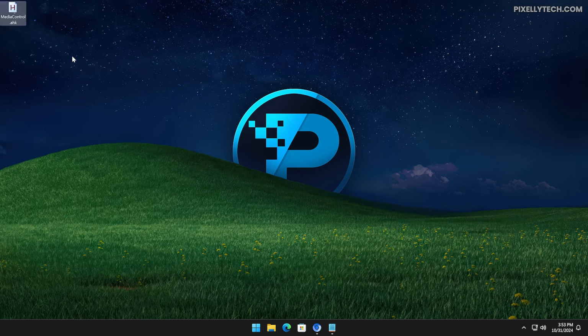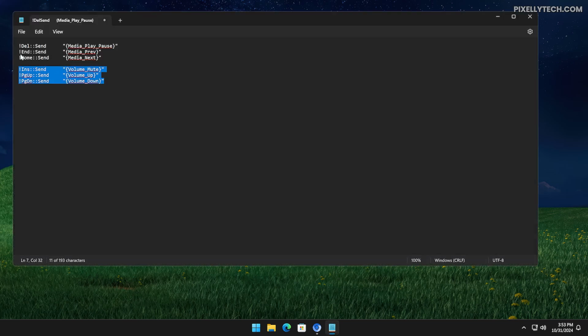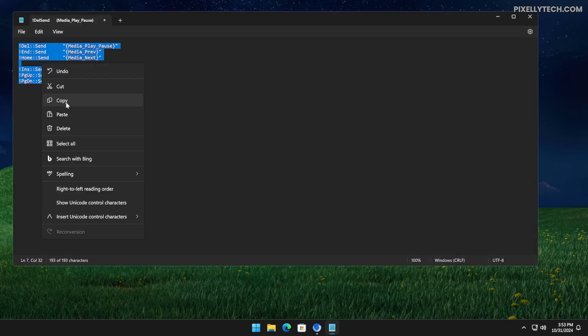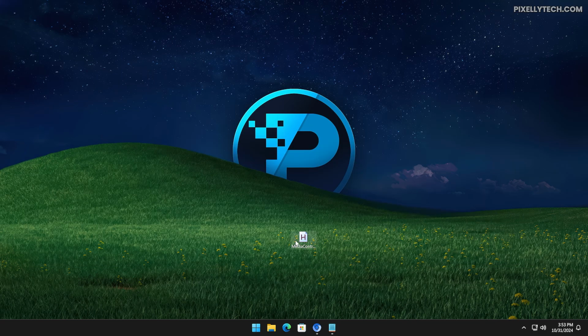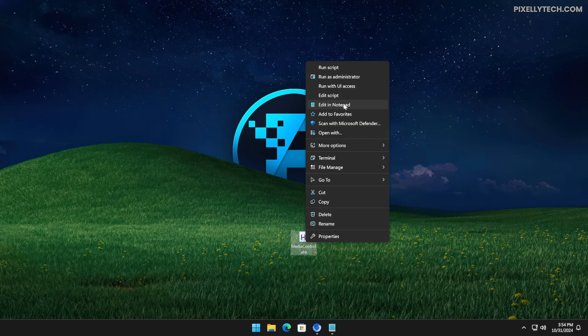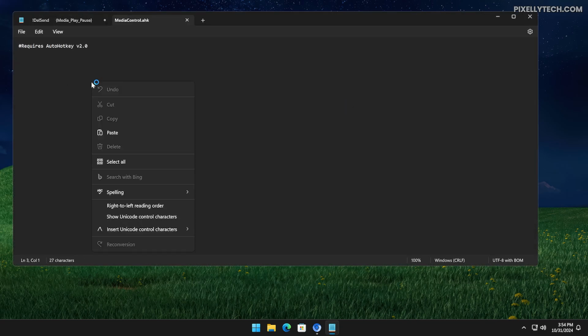Now that we have our script, we need to add our shortcuts. You'll find the code in the description below. Copy it entirely. Right-click your script, select Edit with Notepad, and paste the code.